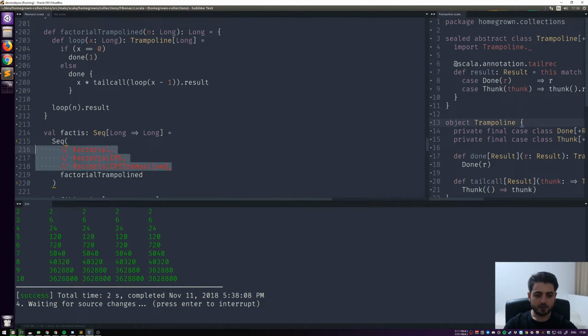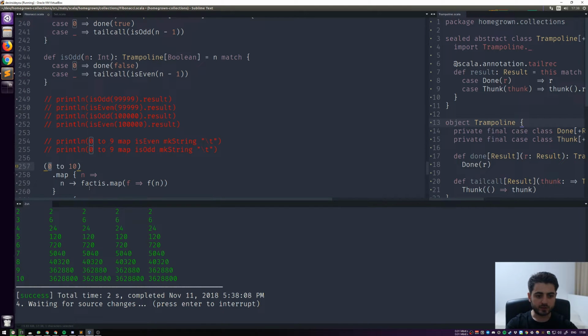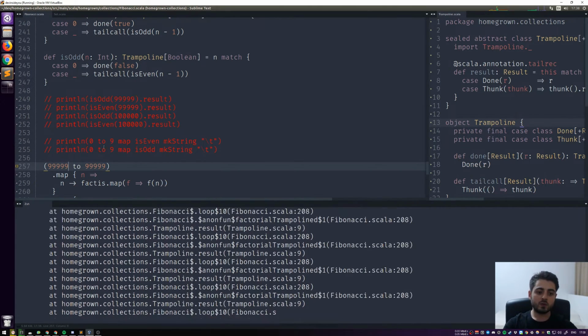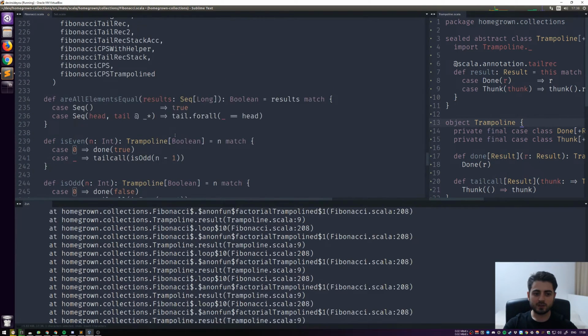So if we just use that factorial trampoline and we run it like crazy. I forgot 1.9, haven't I? Okay, like this. If I'm not mistaken, it should still explode. Yeah, it does.